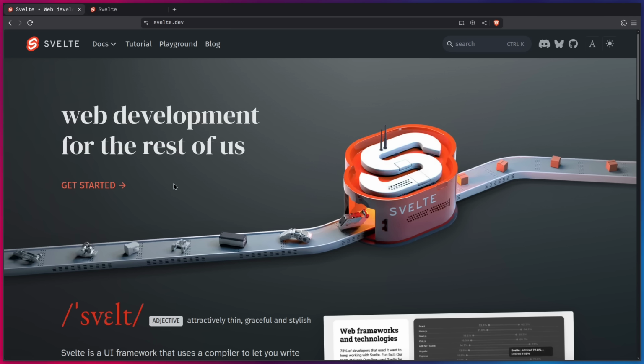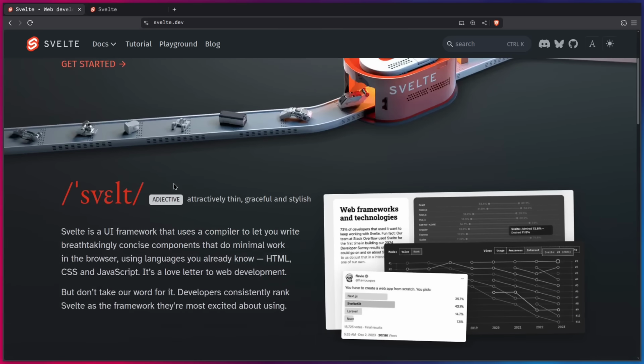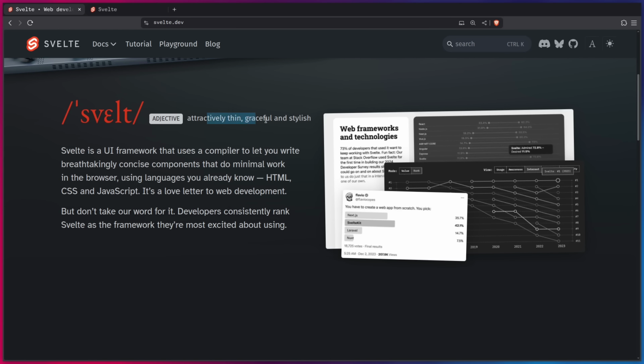Now you should have Svelte running on your machine. Alright, so what is Svelte? If we go to the Svelte webpage, we can see that Svelte is a word that means attractively thin, graceful, and stylish. And here you have the definition.